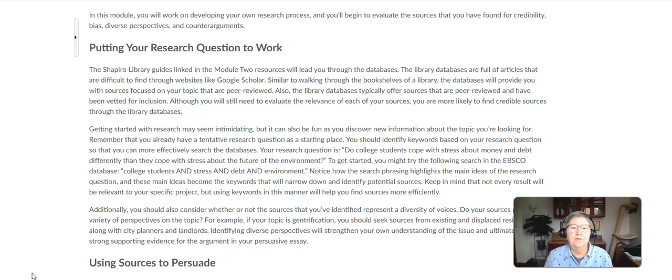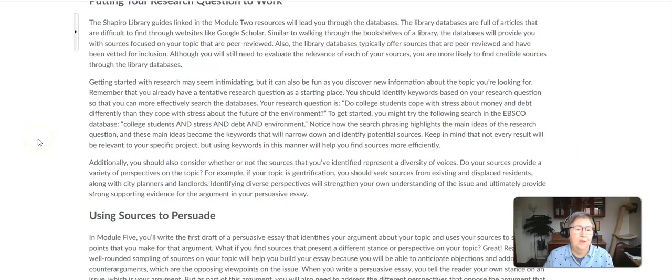So putting your research question to work is a way to focus, a way to develop keywords. And this paragraph will give you some information about using keywords, how to develop keywords from your research question. So that's very important information for you to have in order to start doing your actual research.